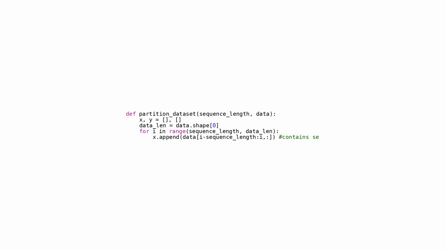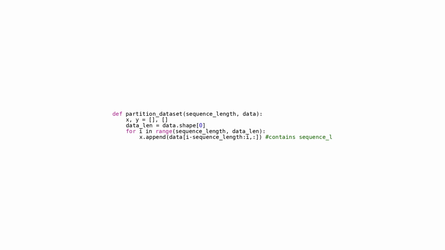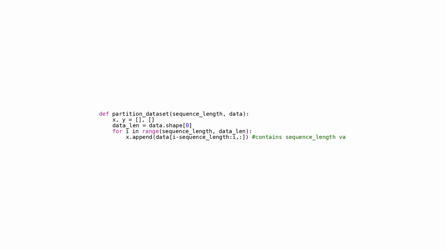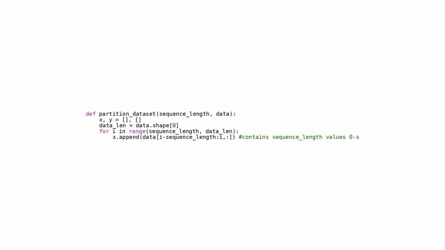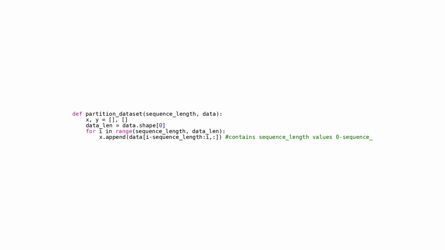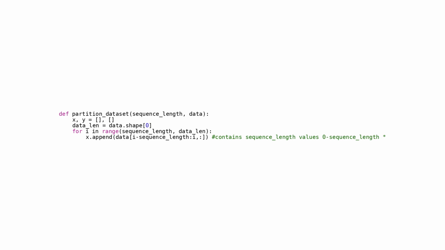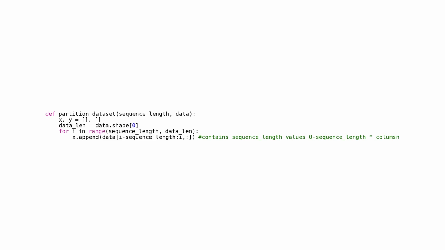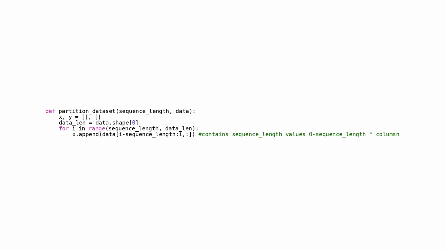The function begins by creating two empty lists X and Y. These lists will be used to store the input and output sequences respectively. Next, the program determines the size of the data provided by the user. It goes through the data starting from a specific index sequence_length all the way to the end of the data.